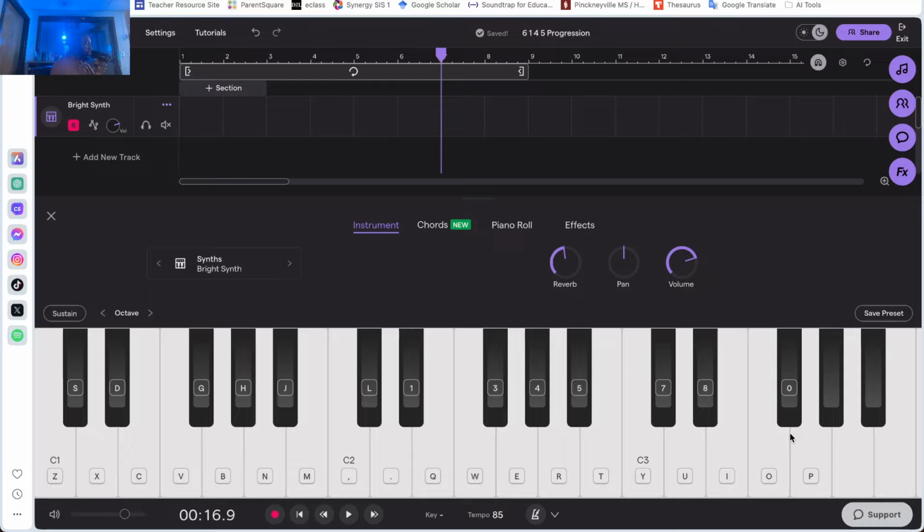So let's go over our chord progression one more time. We have 6, which is E minor. Then we have 1, which is G major. Then we have 4, and by the way, the 4 chord is C major. Then we have a 5, and the 5 is going to be a sus 4 chord. So when you put it all together, it sounds like this.